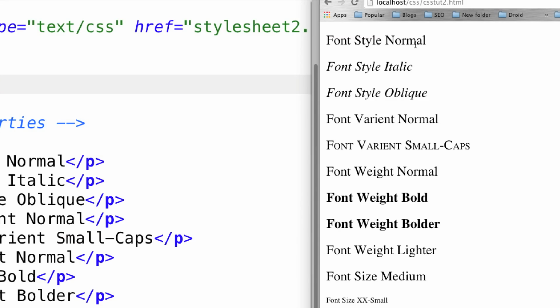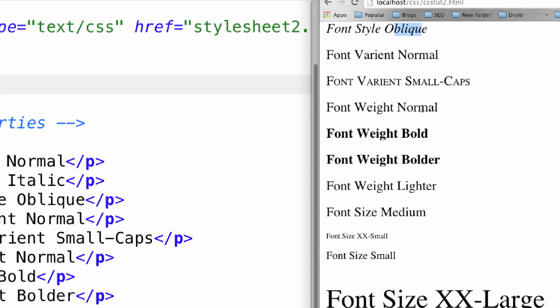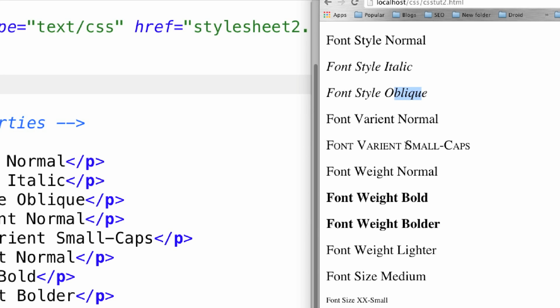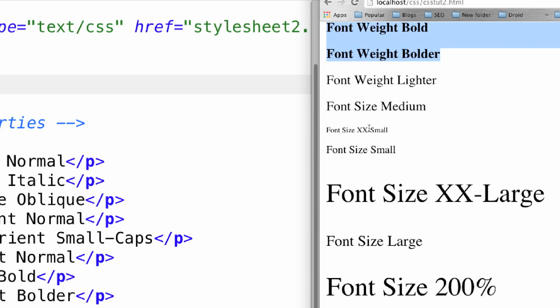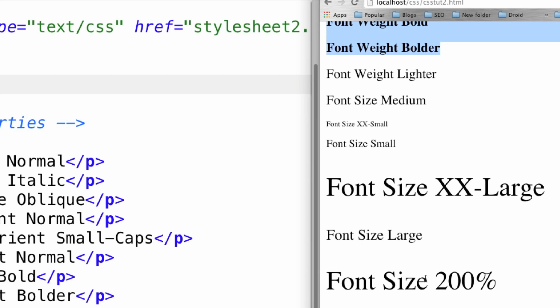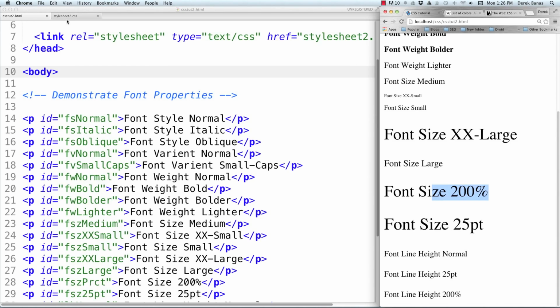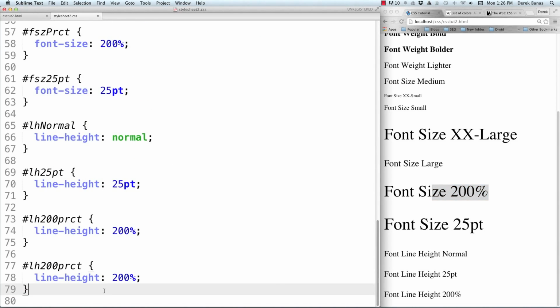So font style normal is just going to look normal. Then you have italic, then you have oblique, which looks almost identical to italic. Font variant normal, variant small caps, font weight normal, font bold, font bolder, and there's lighter, and there's medium, there's extra extra small, there's also extra small, here's small, extra extra large, large, and there is font size set at 200%. And if you bounce over here and look at the style sheet and come down here, you can see exactly how all of those are defined.